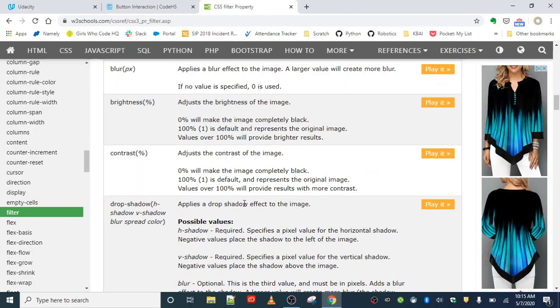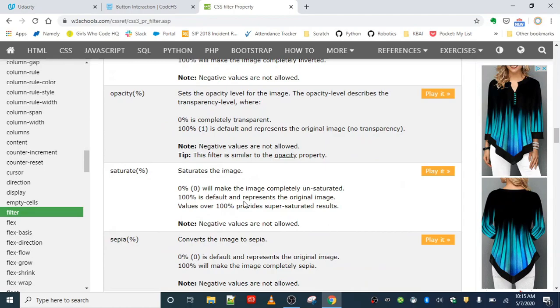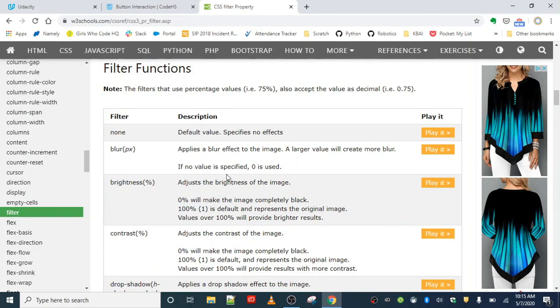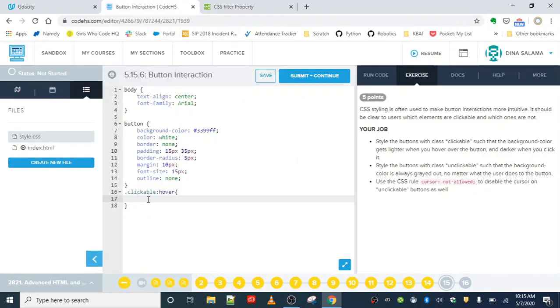Yeah, I think brightness might be the best filter to go with in this case. Brightness adjusts the brightness of an image. 0% makes it completely black. 100% is the default of the image. So anything over 100 is going to provide brighter results. We are going to say that when we hover over the image, we want the brightness filter to be 150%, because right now it's at 100%.